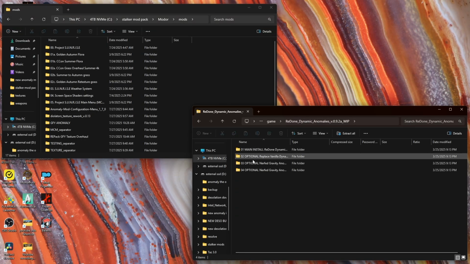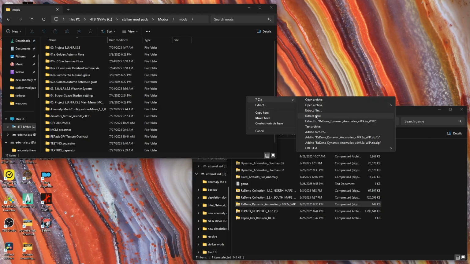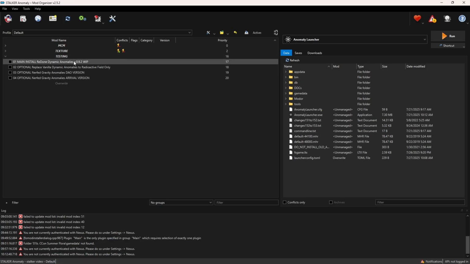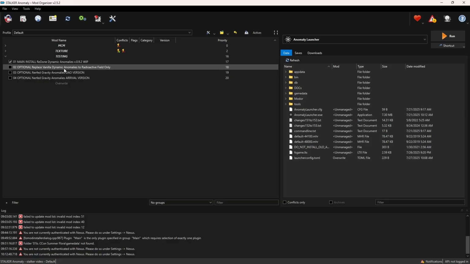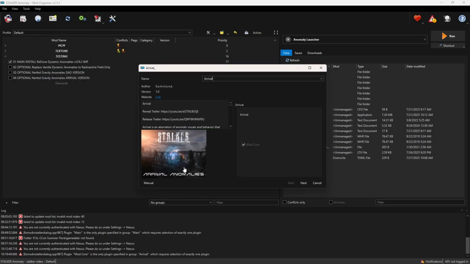So Redone Dynamic, it's got separate folders, good. So we can just go through and do that. Extract here. Should be done. Refresh. Yep, cool. So we'll put that there. Replace vanilla dynamic anomalies to radioactive field only. All right. So yeah, some anomalies are within radioactive fields that are placed normally. You know what? We won't worry about that at the moment. We'll install Arrivals. This is a FOMOD. Go through and do that.